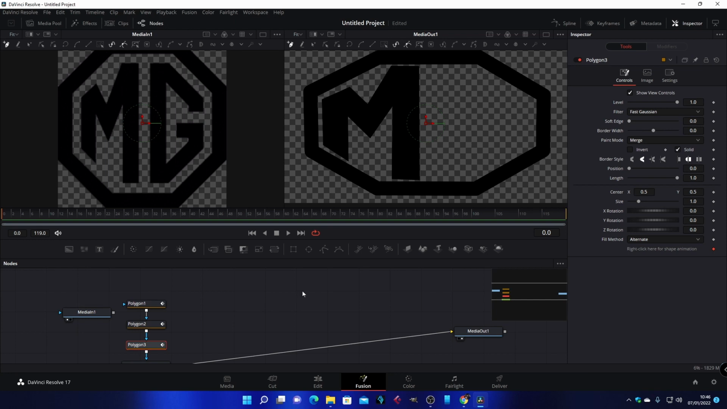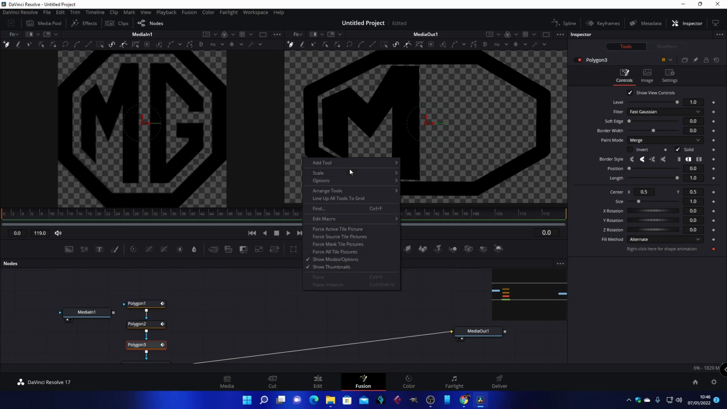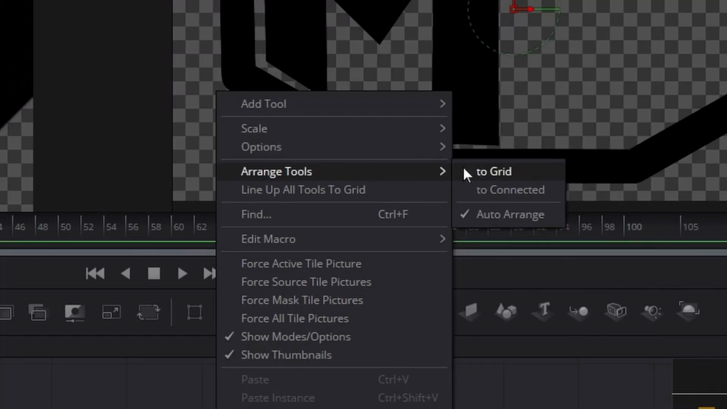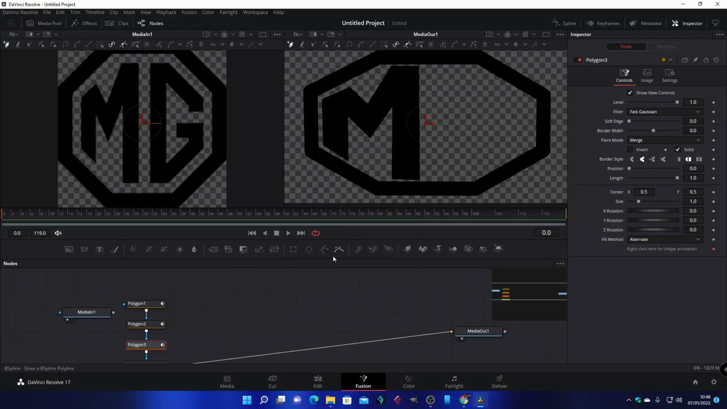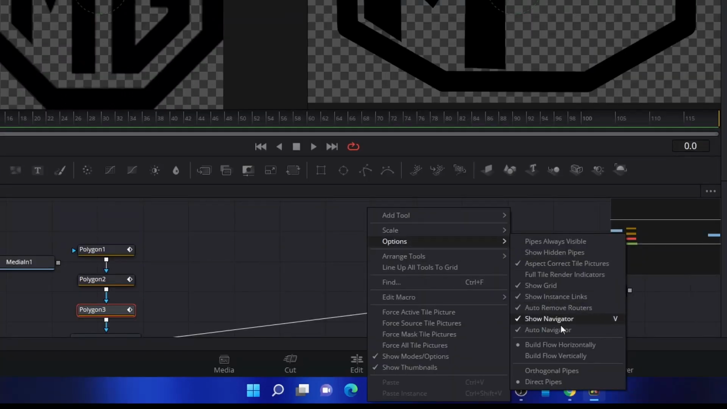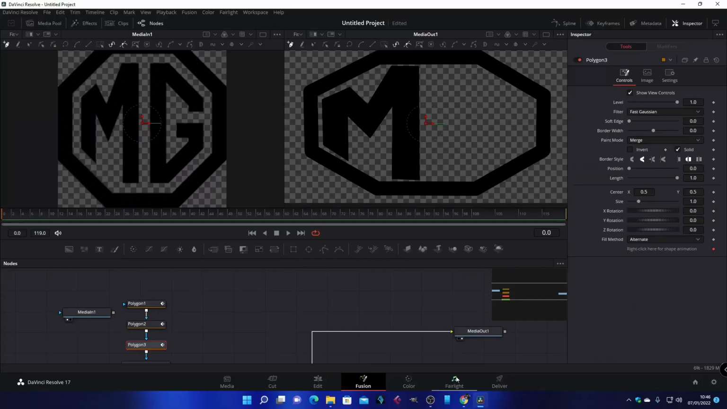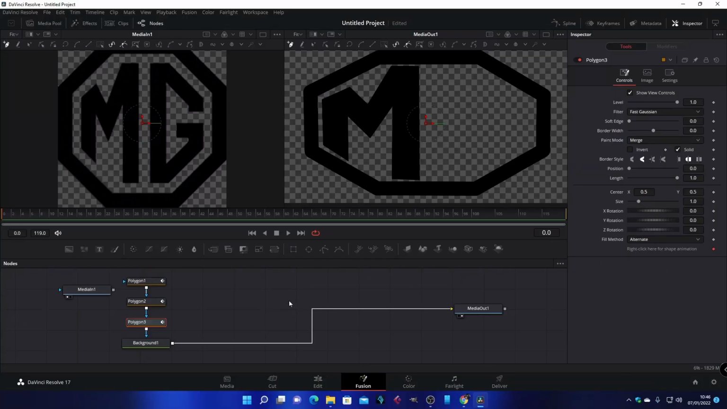I'm going to right click and arrange tool to grid. Also, I'm going to right click, go into options, and change this pipes. Don't know how to pronounce that word. Anyway, back on 3. I'm going to do the G now.